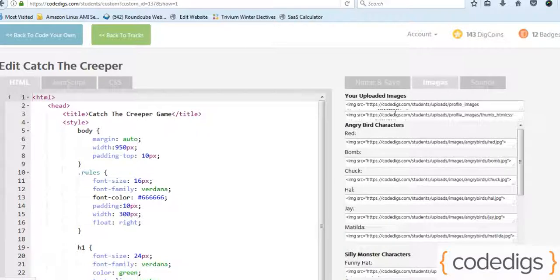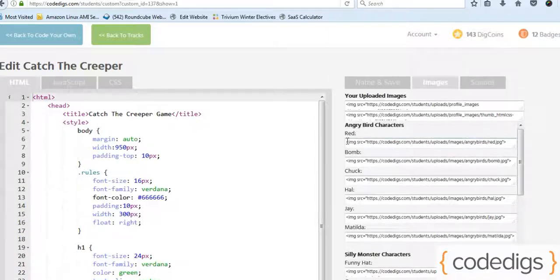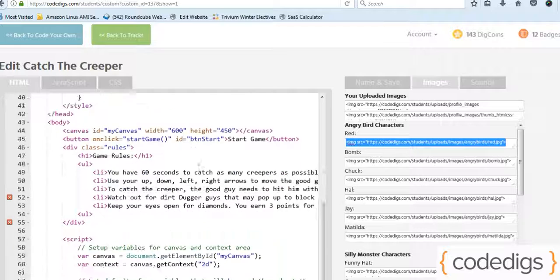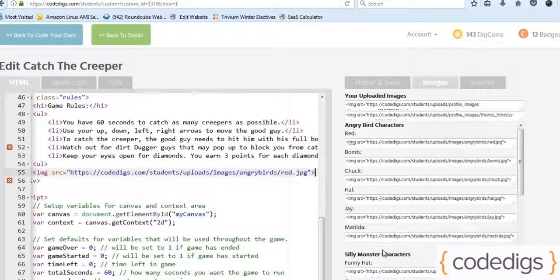You have access to the images. You have access to sounds that you can add directly to your game. So you can simply copy and paste these images or these sound files into your games. And these images and sounds are pulling directly from your library.